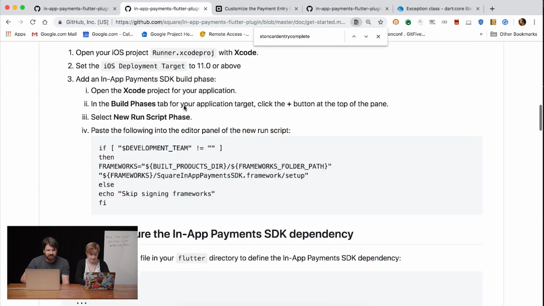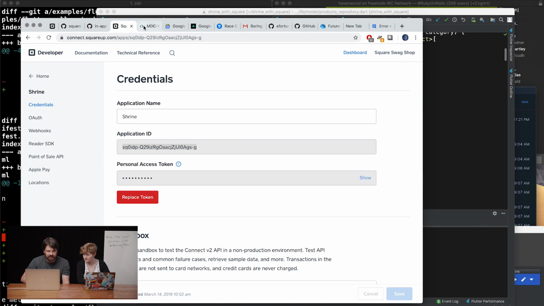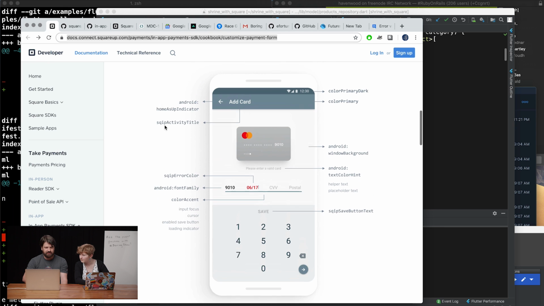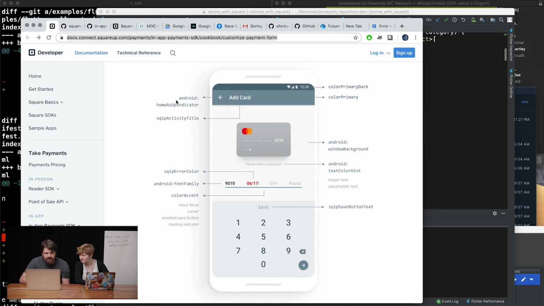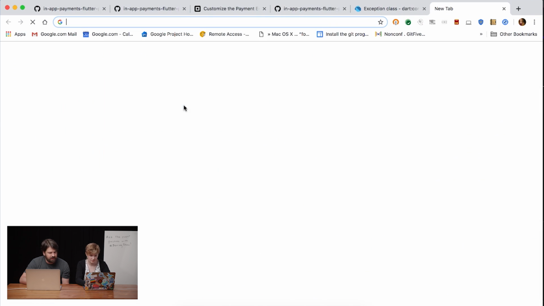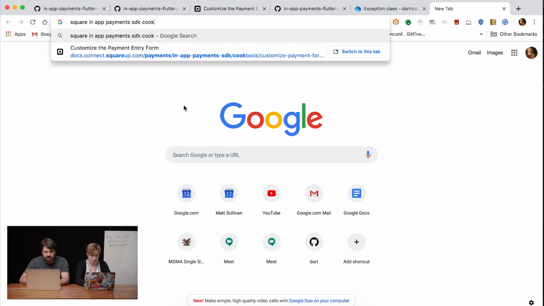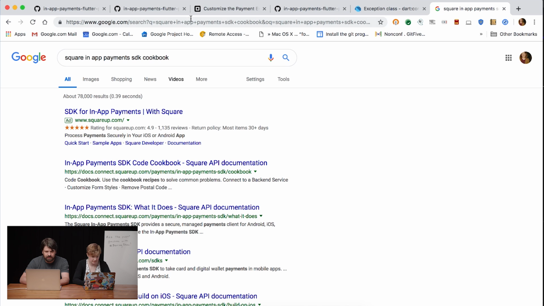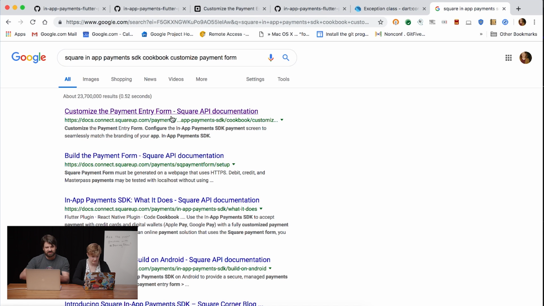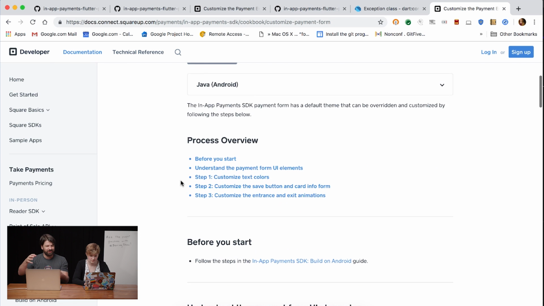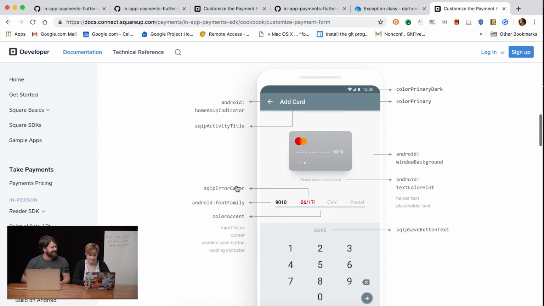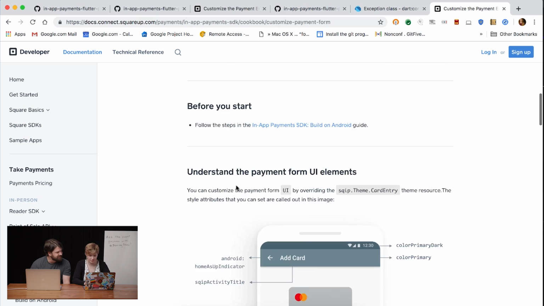Oh, nice. And that's on these pages here. Yes. There's one in particular that has a nice graphic. How do we get to that page? It is in the In-App Payments SDK cookbook. I sent a link to In-App Payments, and it's the customized payment form. Oh, I think I saw that. It's just nice because instead of a bunch of text, you get the picture of the form with arrows showing you what to set for each. Nice. Yep, that's it. Cool.